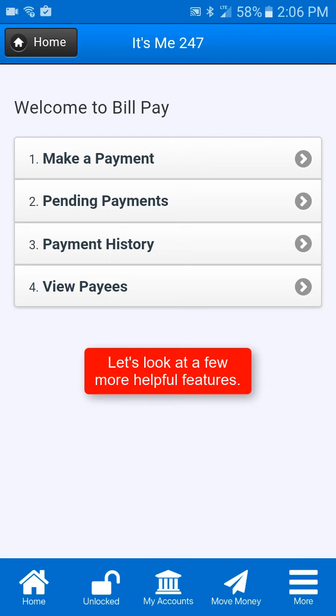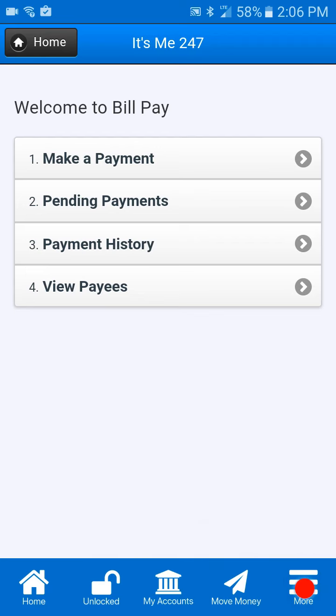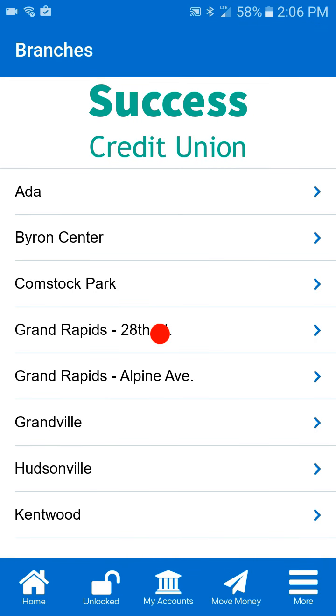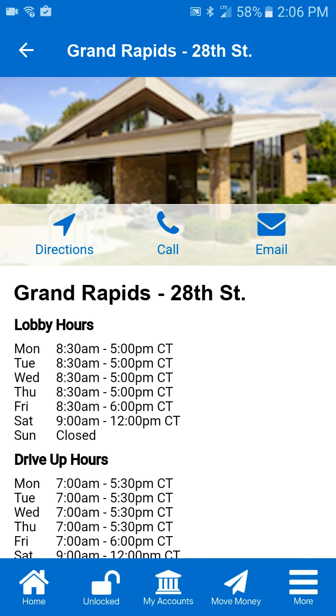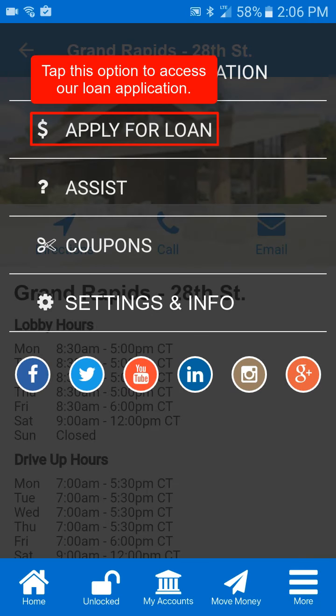Before we sign out, let's take a look at a few other helpful features. The More icon provides access to our credit union loan application, support information, and more. Let's take a look. Tap Branch Information to access branch hours and contact information. Tap Apply for Loan to apply for one of our loan products.